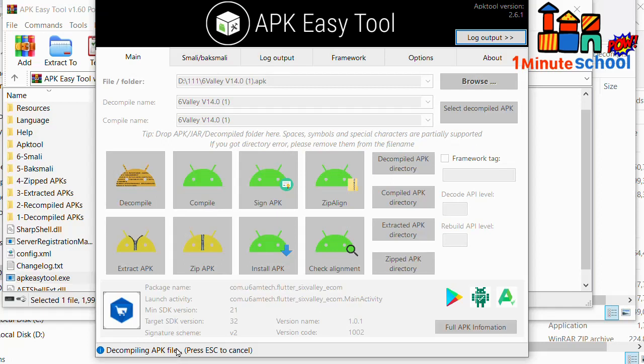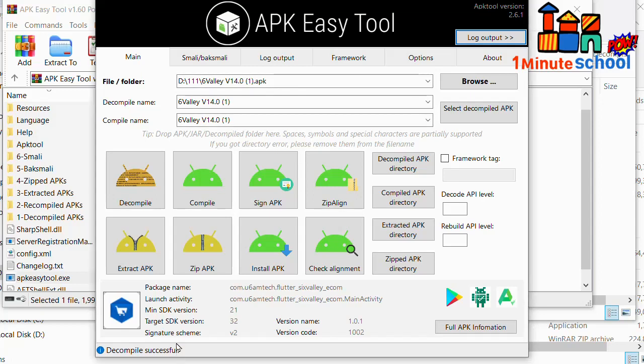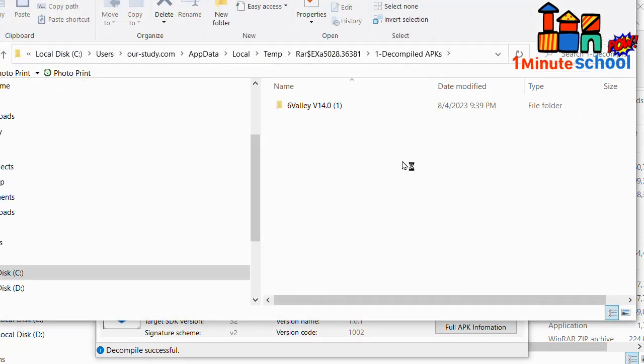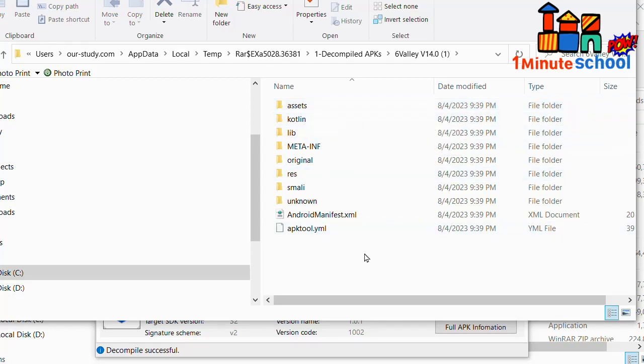Okay, as soon as the APK decompilation is completed, we're gonna check that. Alright, you can see that decompile successful. So we're gonna click on the decompiled APK. Alright guys, you can see that the APK decompiled and we got a folder. Now click on that and you can see that here is the source code with the AndroidManifest.xml.